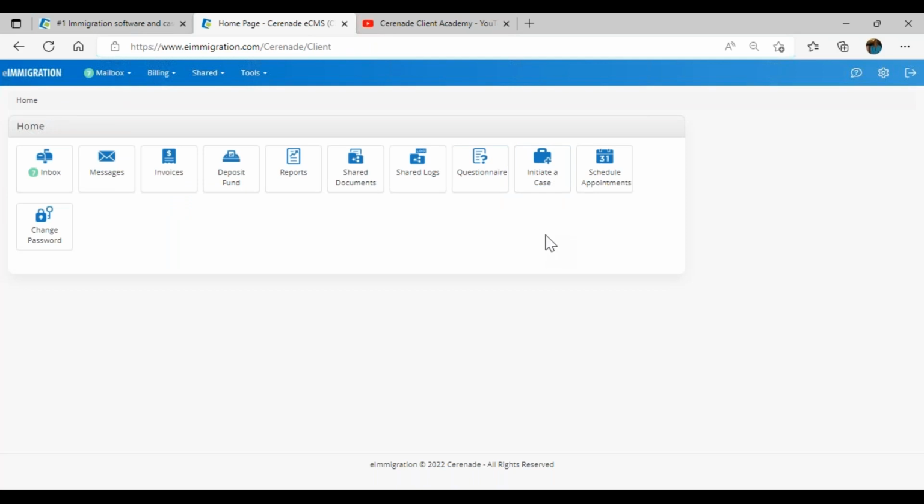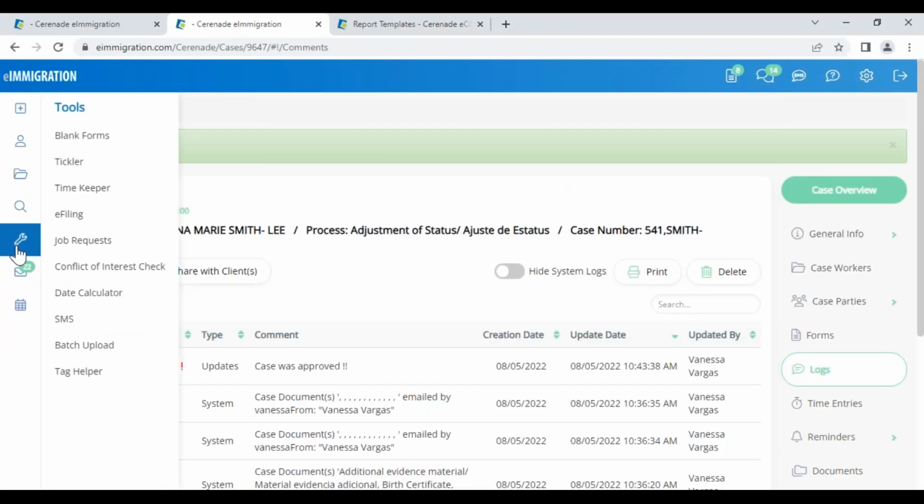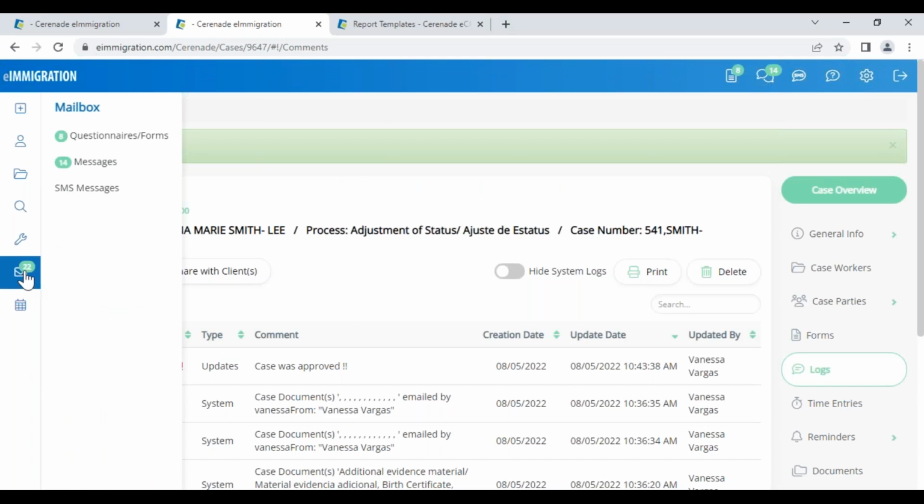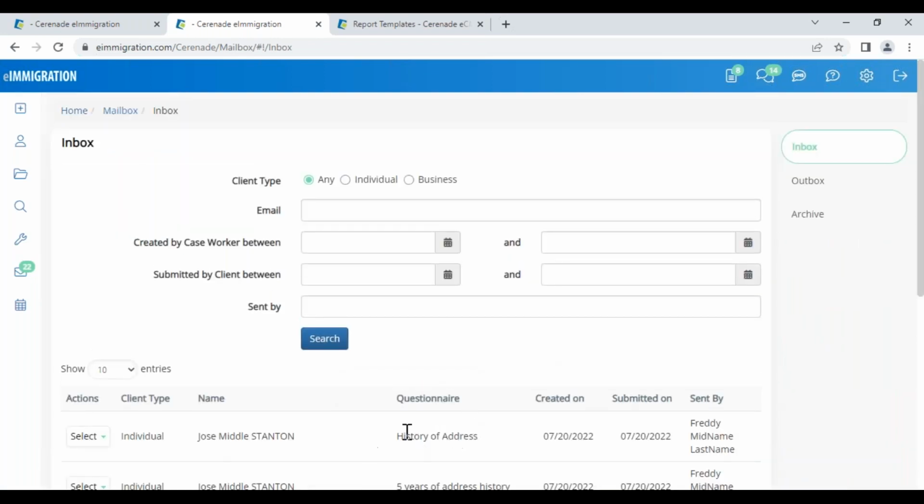When they submit the form, it's very similar to what happens with the questionnaires and forms. You do need to access your caseworker, go to your mailbox and access the questionnaires and forms here, and you're going to see the case initiation request form right there.